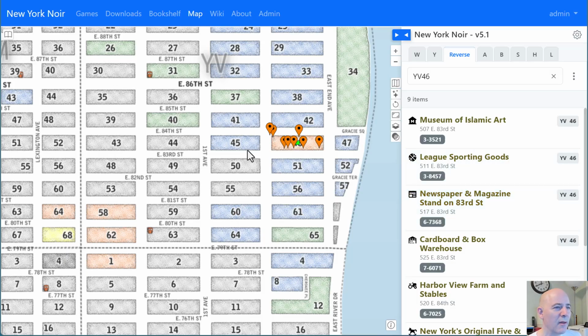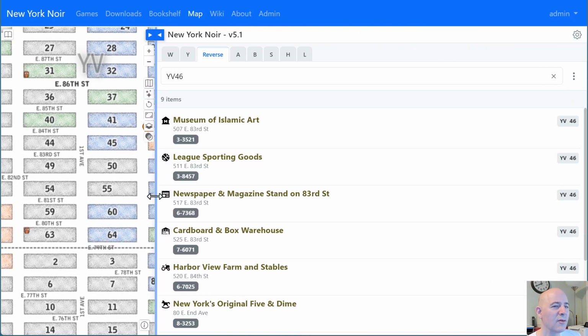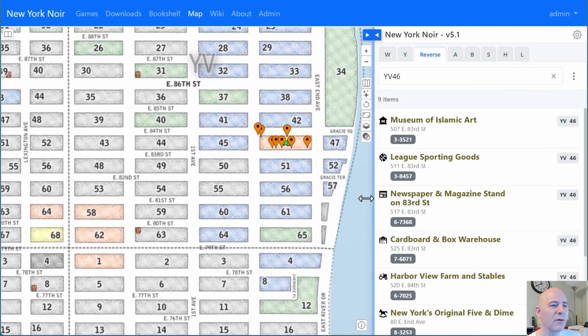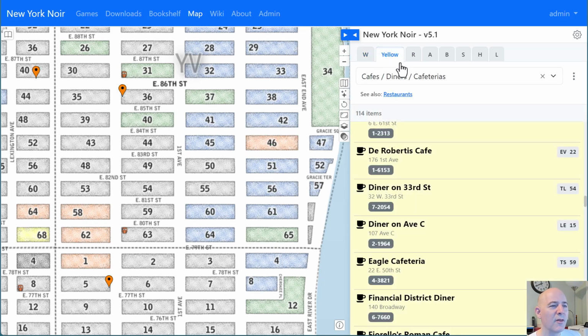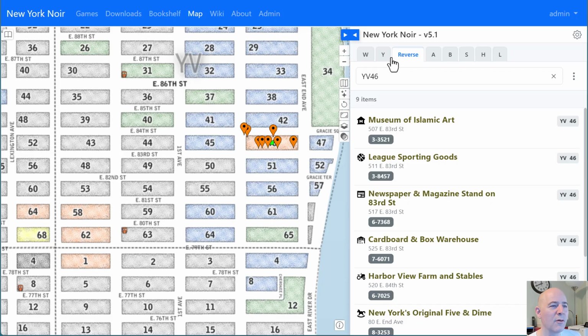Okay, now that I've shown you the three main search tabs, let me just show you some other parts of the interface. You can adjust the sidebar, smaller or larger. You can see the tabs when you click on them expand to show the name of the tab here.